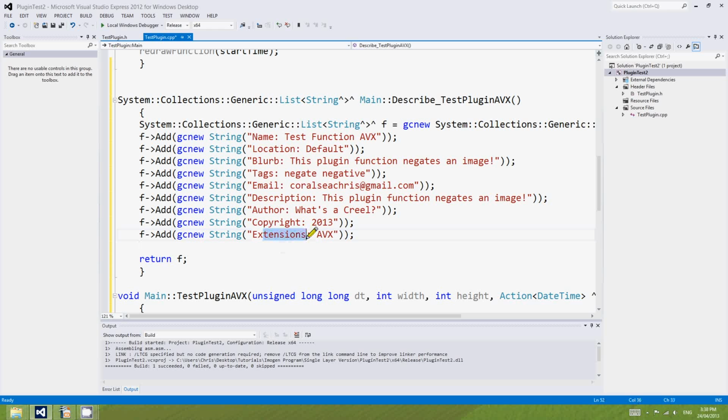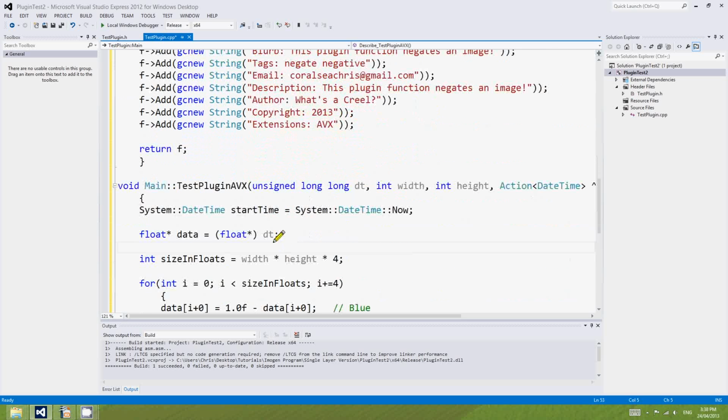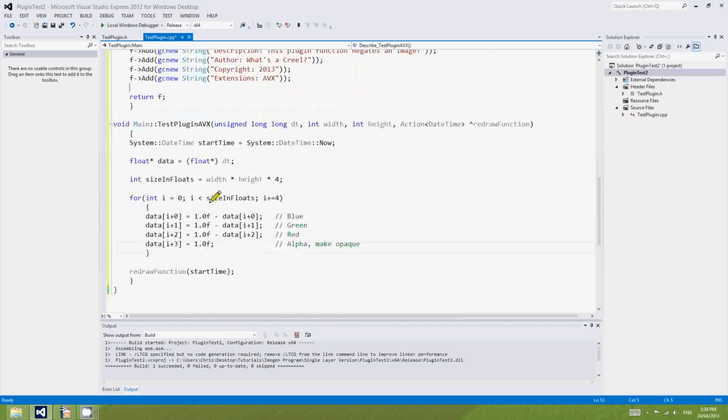So at the moment, the extension string is actually ignored by Imogen, but in the future, it'll use this to decide whether or not it should make your plugins available. You know, there's no point showing AVX plugins for a CPU that doesn't know what AVX is. Alrighty, but it doesn't do that at the moment, Imogen. It just ignores that.